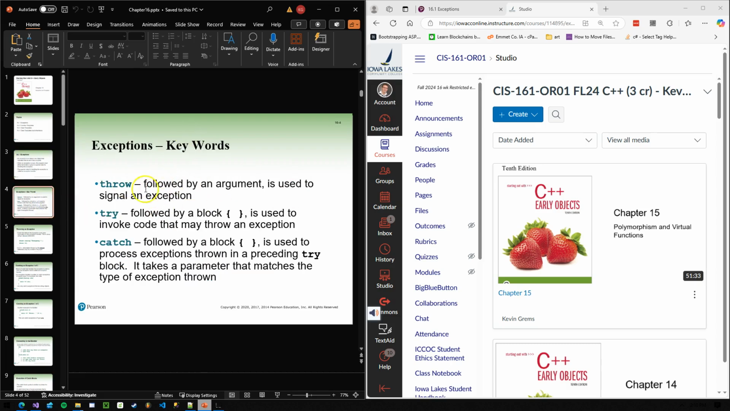So some keywords here. These are all C++ reserved keywords. So really three big ones here when we're talking about exceptions.